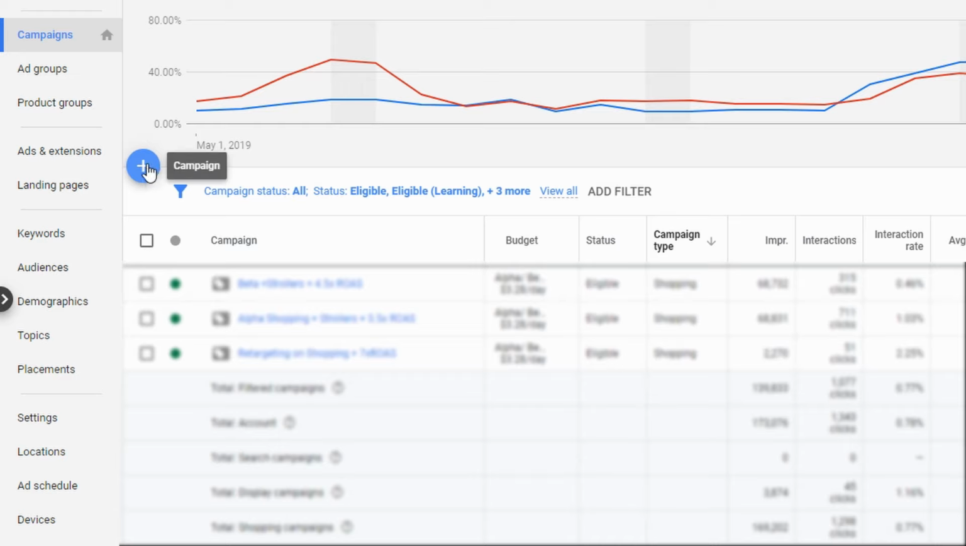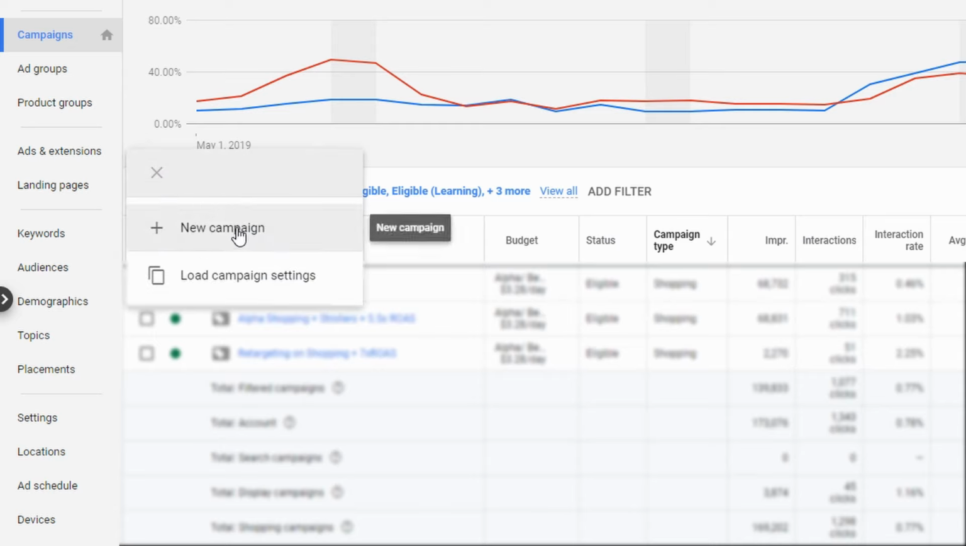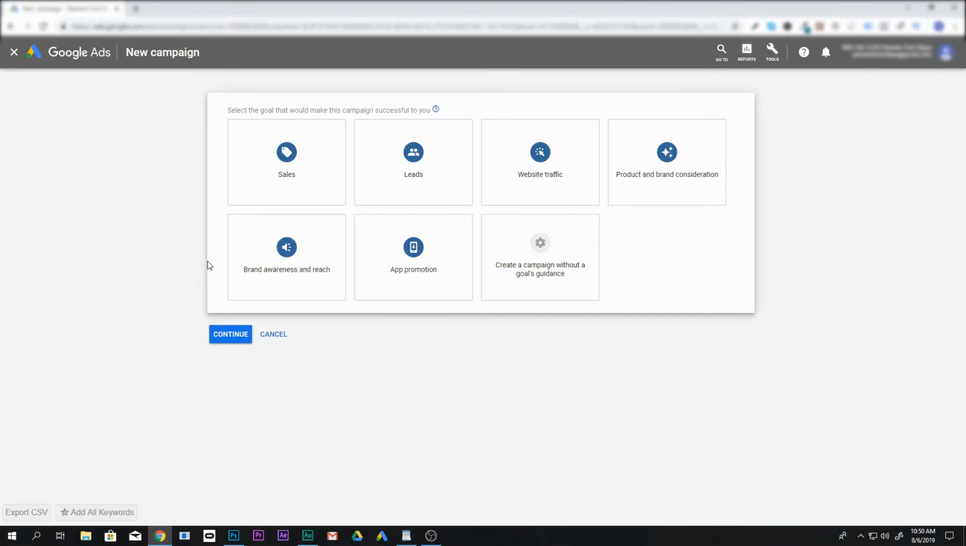So I'm going to go here and there's this plus button here. To get there, you go under your campaigns on the left, go over to this plus button, click on the plus button. You're going to see new campaign, go to new campaign. We're going to be essentially starting 3 campaigns, but we're going to start with 1 and then I'm going to show you how to duplicate those. Start with 1.